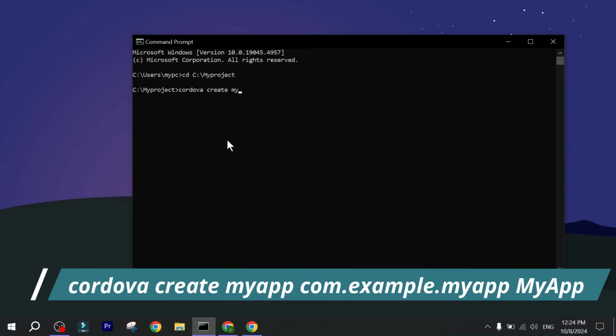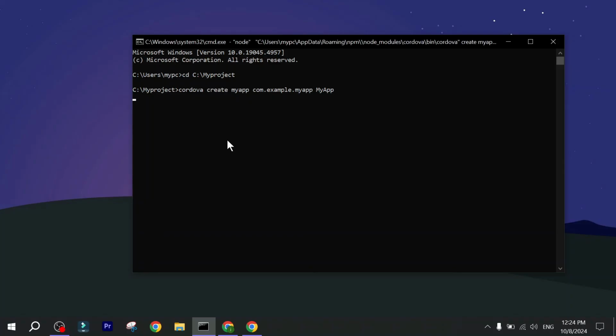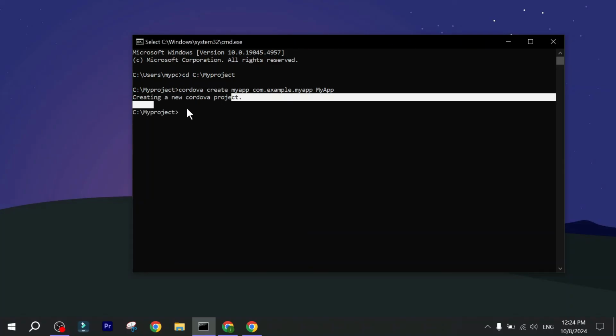Let's say my app and then space. Let's say the ID of the application. I'm gonna write com.example. In here you write your domain or whatever, and then dot the name of the app, my app, and then space. Let's write the name of the app, for example, my app. Just an example, guys, and I'm gonna hit enter and the project is created.